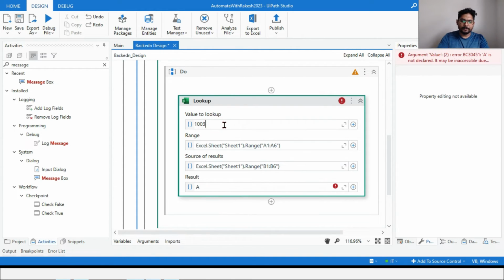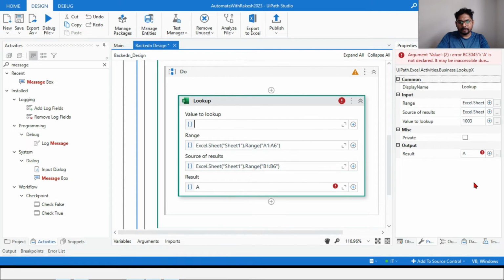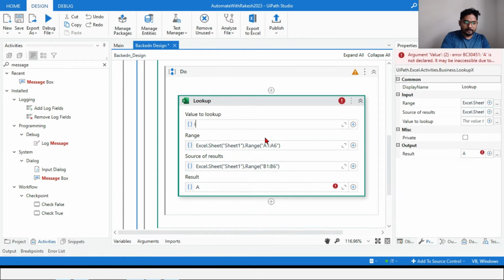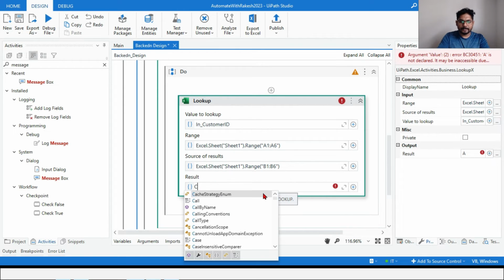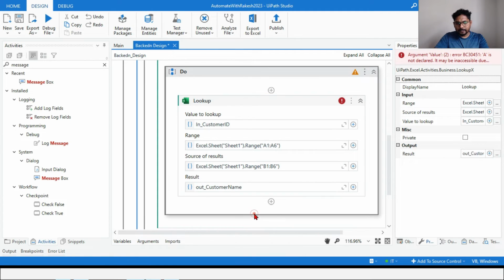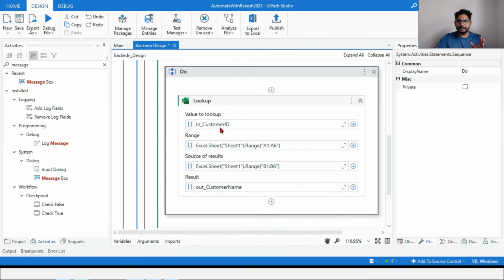Once you have this, I'll show you how it is working. Here in the VLOOKUP, the value to lookup, you will say customer ID, the argument, which is in underscore customer ID. So this becomes the input for the lookup activity, and the output here we want to fetch is the customer name, so you will write out underscore customer name. So in underscore customer ID becomes the input, and out underscore customer name becomes the output.